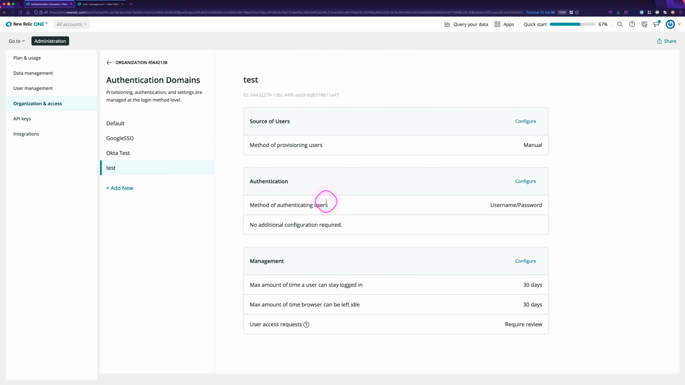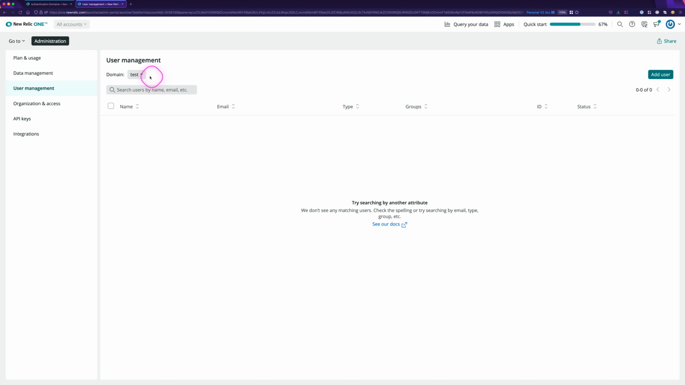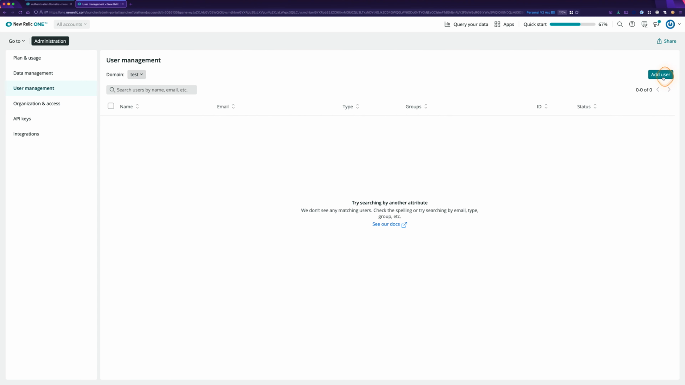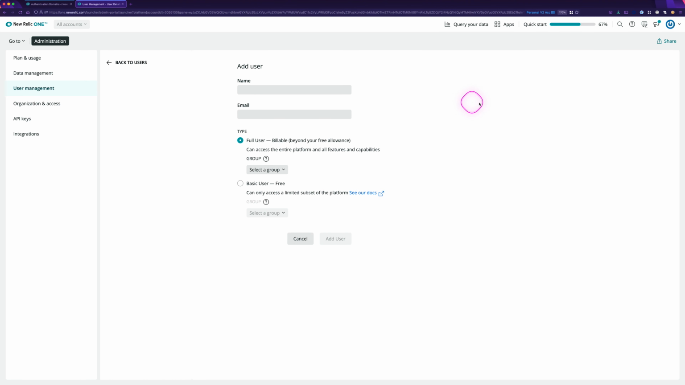Once you have your authentication domain configured here, over in user management, you have the list of domains available here. We're in our test domain. And because I chose that I want to add users through the manual method here, I have the option to add a user. So I give a name, an email, I choose which type of user I want that to be, and then I can allow that user certain levels of access through groups.